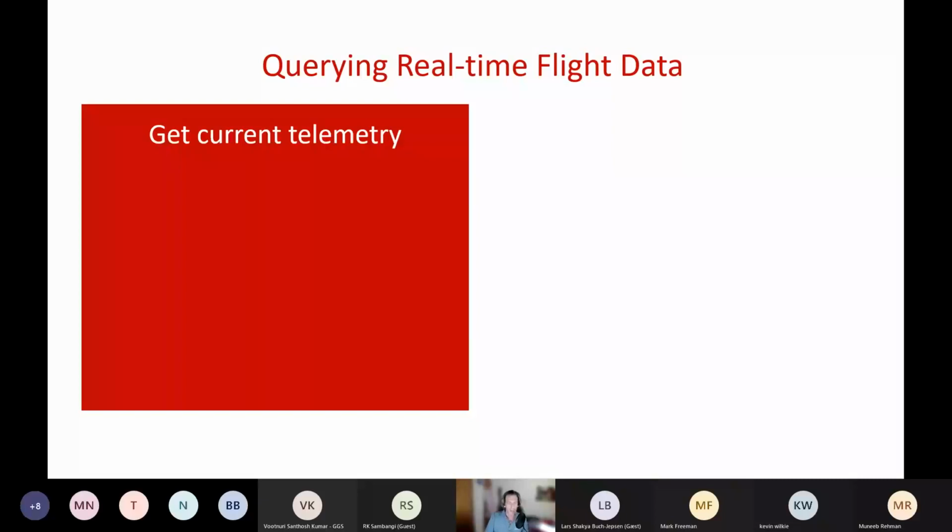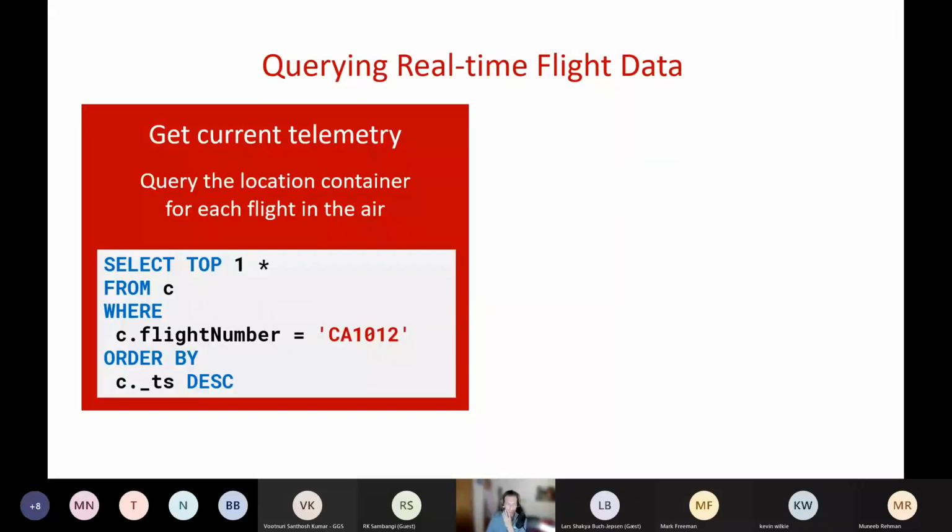So we want to get that. We want to query all that telemetry, right? So maybe run a query like so. Give me the most recent. There's a timestamp on each document that's automatically set by Cosmos DB, _ts. If you sort by that descending, you're going to get the most recent document. And if you say select top 1, you're going to get the one most recent document for a given flight.